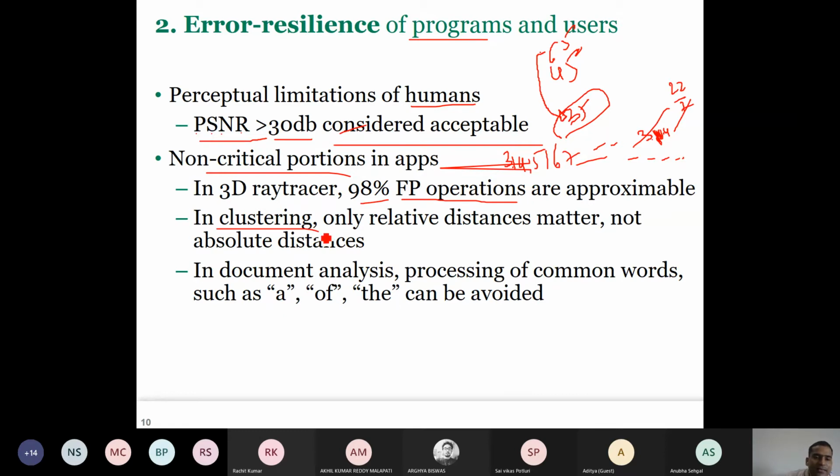Similarly, in clustering, for example K-means clustering, only relative distances matter, not absolute distances. For example, if you want to find out whether a particular point belongs to this centroid or that centroid, all you need to see is to which centroid it is closer. Exact distance does not matter. It just matters whether it is closer to this centroid or to that centroid. So all that matters is relative distances. Absolute distance doesn't matter.